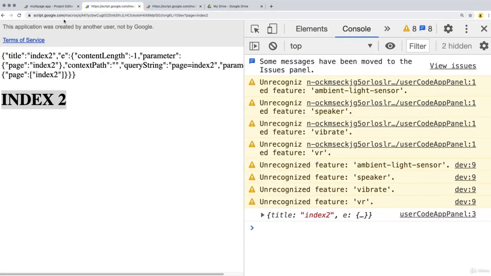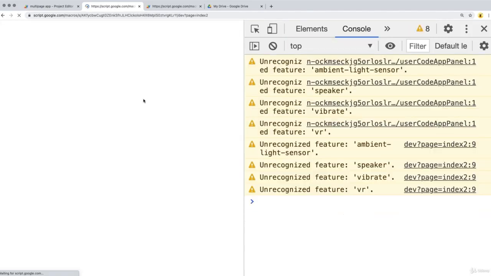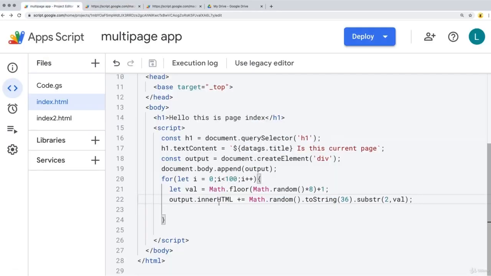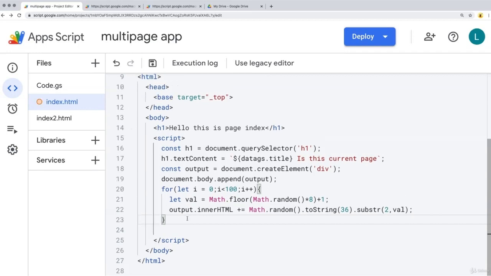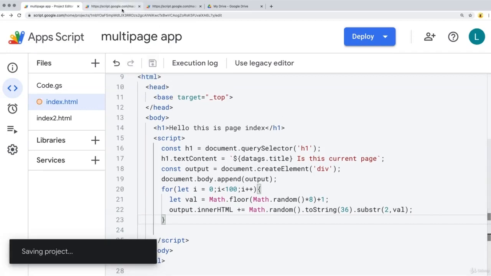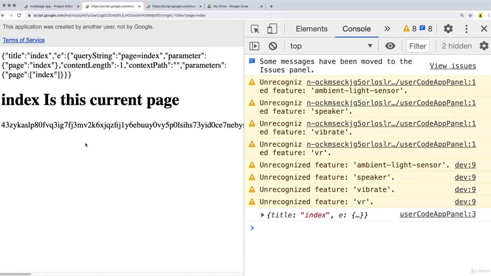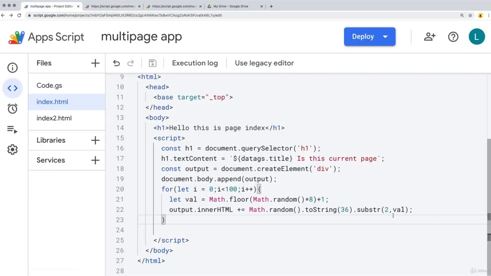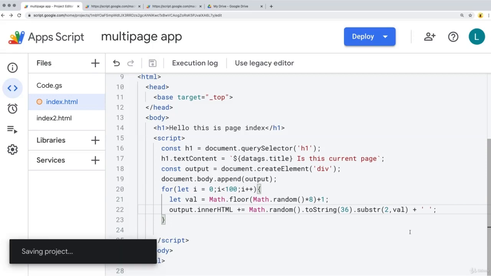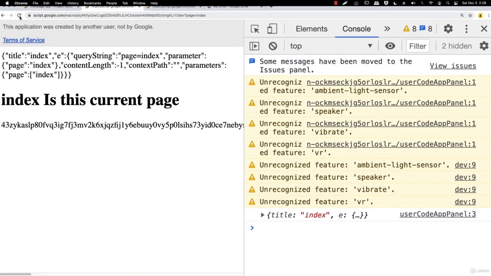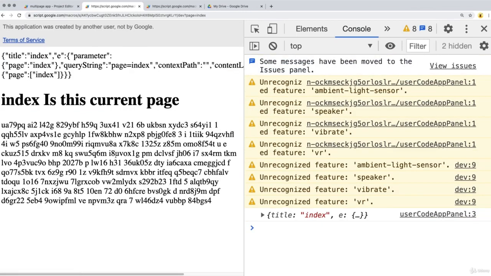So let's see what that looks like on the page, and we're running it within the dev version. And selecting the index page. That's why we're not seeing it. So also let's add in a space so that they look a little bit more like words. So now we've got just some random content characters there.